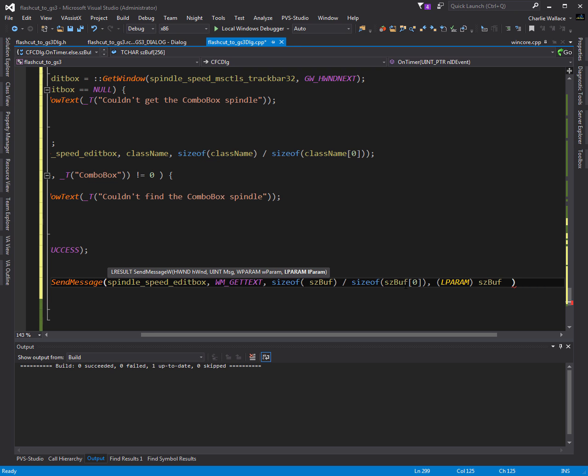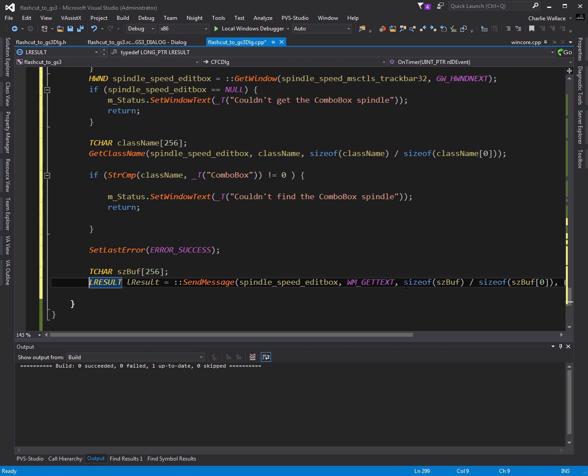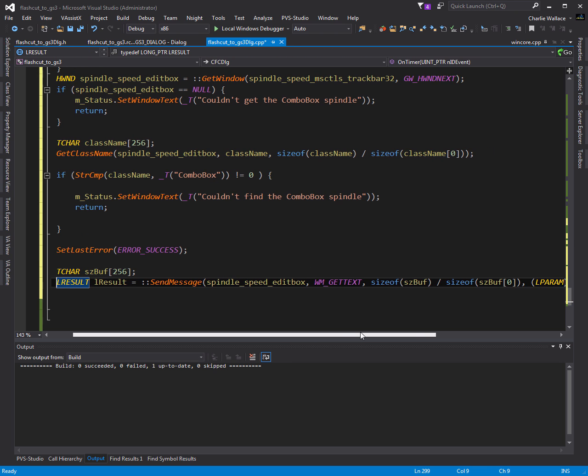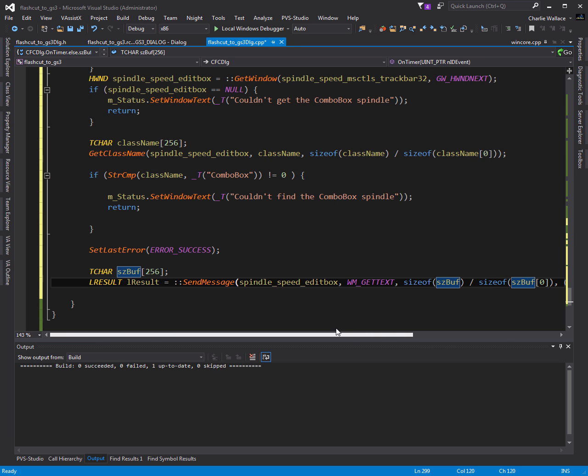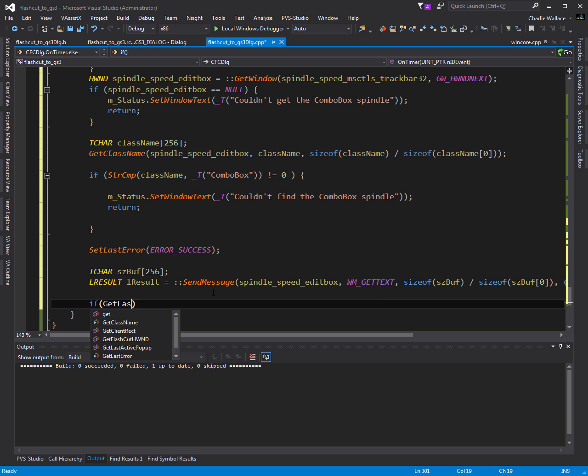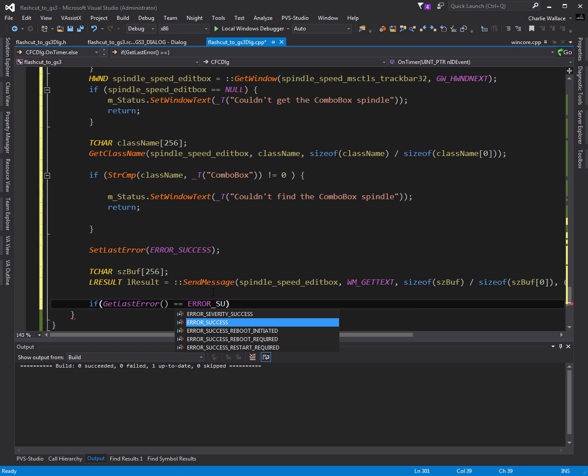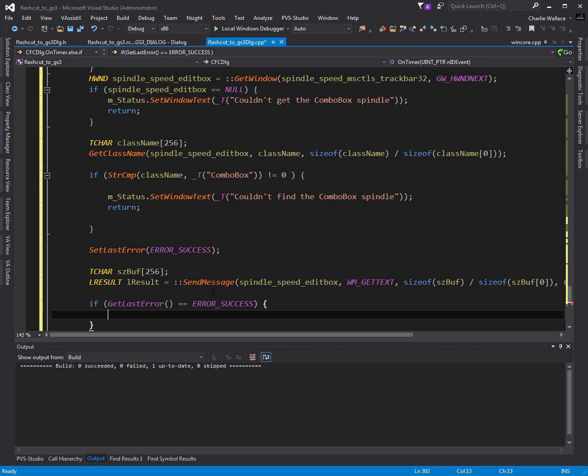So, that quite long line is saying, send the message to the combo box, not the edit box, it's actually a combo box. Get your text, and that's how much space you've got to write into, and store it in there. So basically, if we do that, if get last error again equals error success. I need to successfully spell success again. Yes. Okay, so now we want the RPM value, and we'll make a new one of those as well.